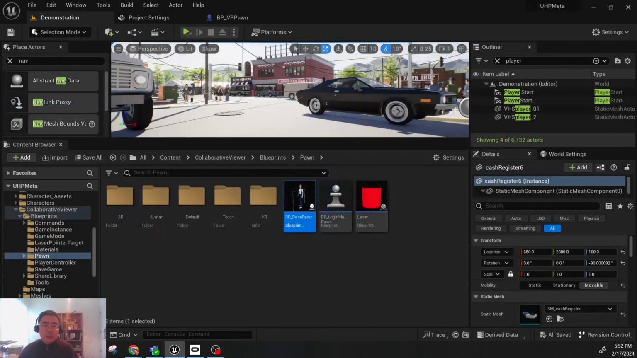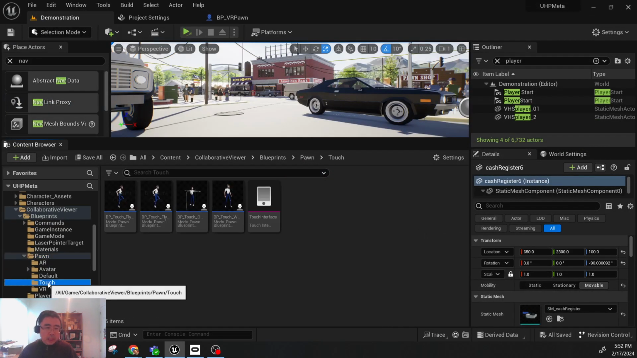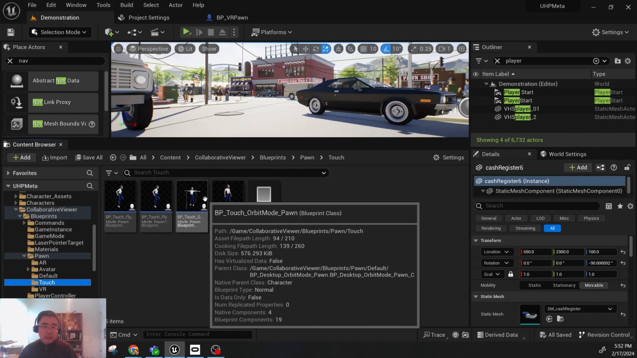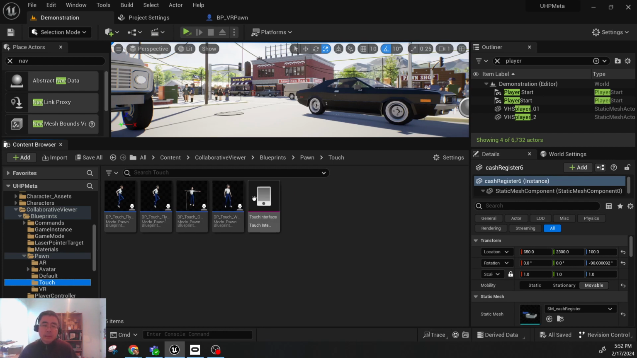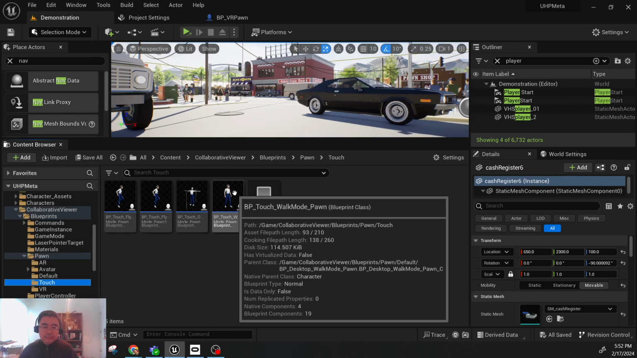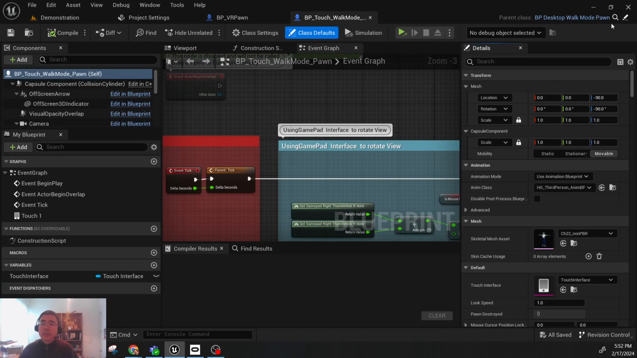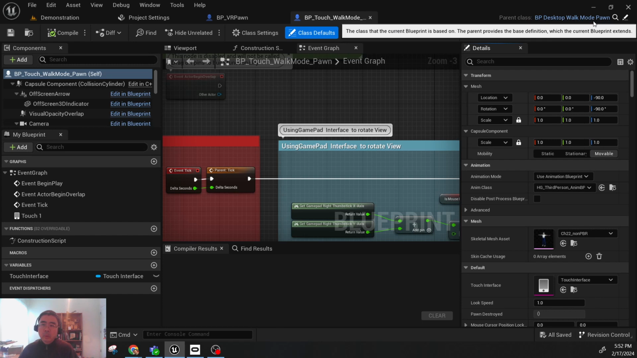Once I updated the base pawn, the children of the base pawn are in a touch folder. For example, you have the fly, the orbit, and the walk. If I roll over to the walk and double click, you can see this walk is the child of another pawn, right? The parent is the desktop walk.